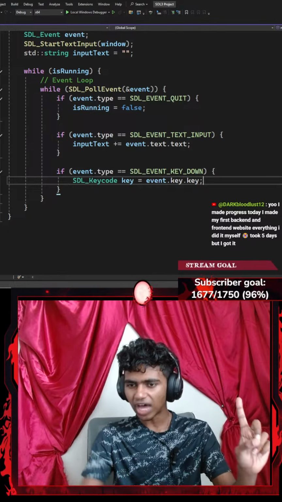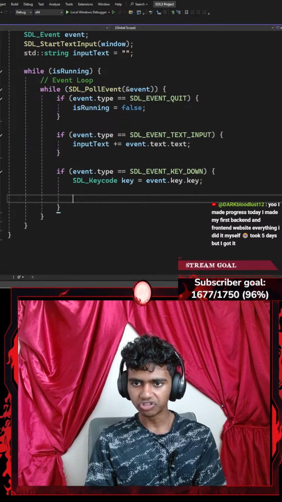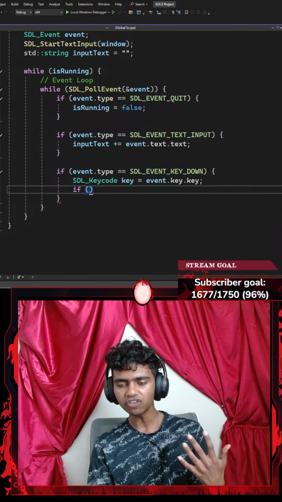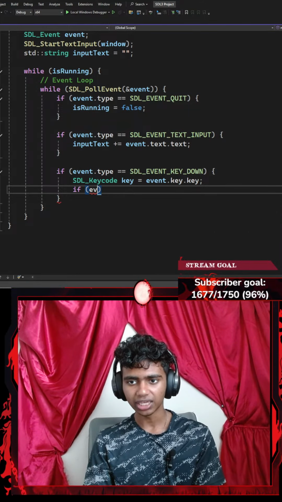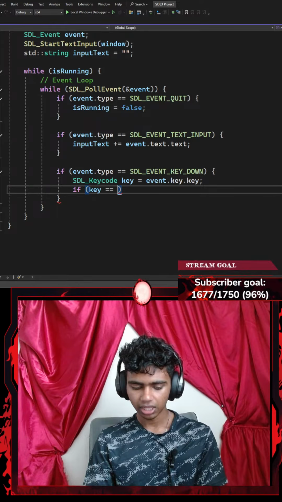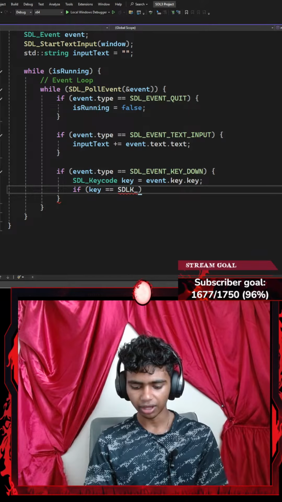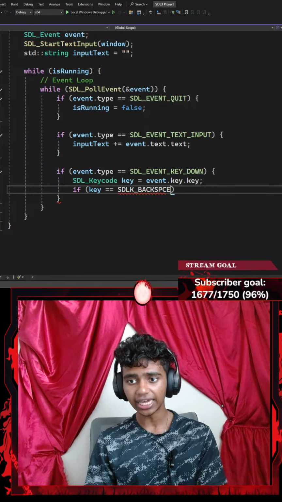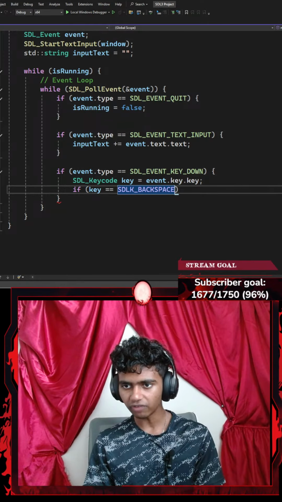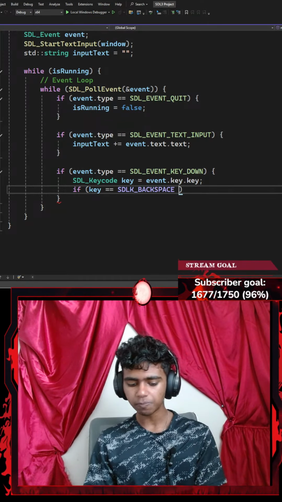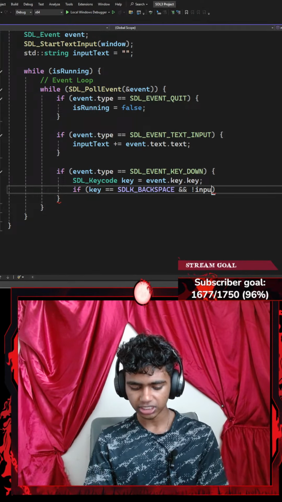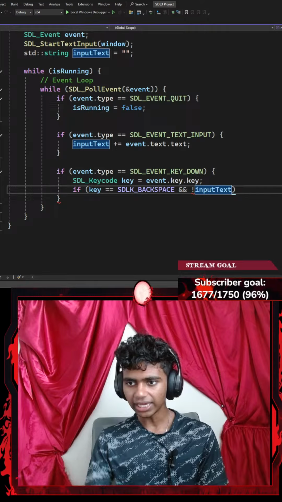Once I'm done with that, I'm going to be adding a few if statements. So these are going to be nested if statements, like an if statement inside of an if statement. I'm going to check if my key equals SDLK_BACKSPACE. So if my key is backspace, then I'm going to do something. I think I spelled backspace wrong. There we go.